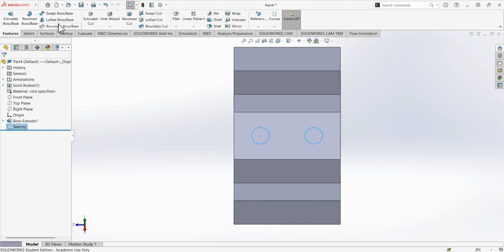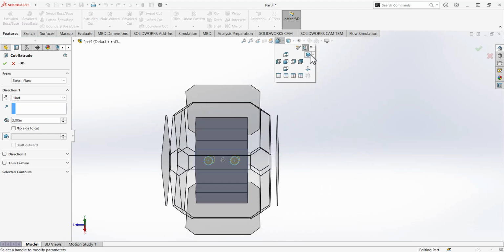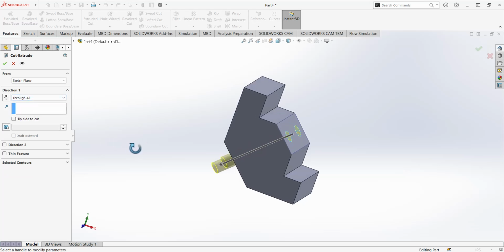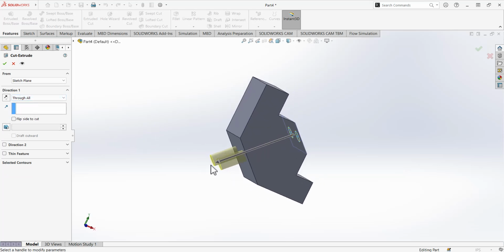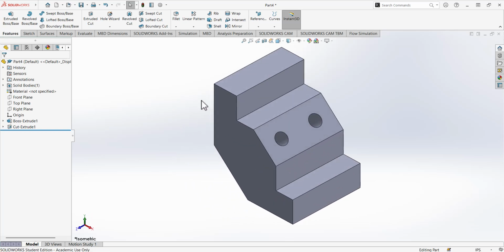Exit the sketch, go to feature, and here we are going to use the extrude cut and just make it isometric. So you can see it's cutting, and make it through all. So it will remove all the material till this surface, like that. Okay, next we have to use the extrude again, and for this one we can do it in a single sketch, adding a sketch here and here, or we can do it separately, first cut from here and then cut from here.